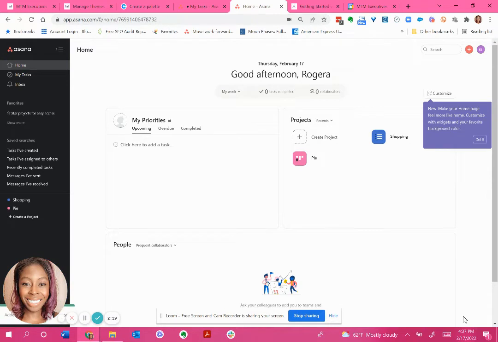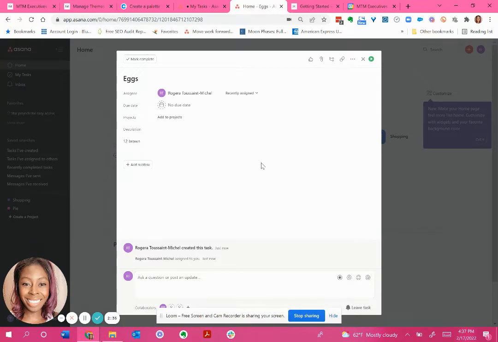So let's create this task. I'm not going to get into all the features and options, but you see as soon as it's created, because I have no other tasks, it's jumped right up into my priorities box, and I can click on it to see those additional options that I mentioned.